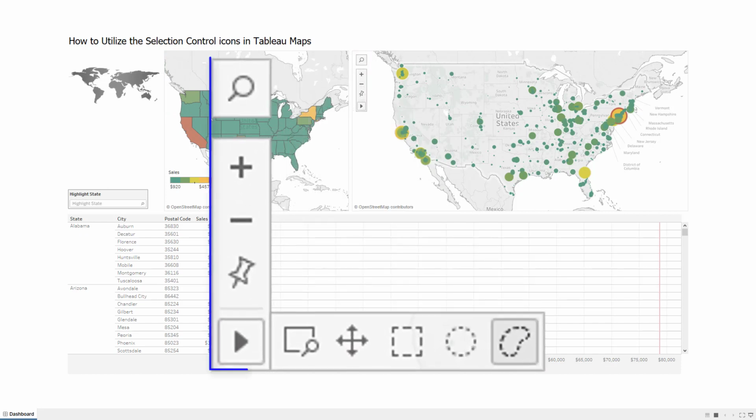There are 5 basic icons. The first one is the magnifying glass, and this is for doing map searches. The second is the plus sign, and this is for zooming into the map. The next one is the negative sign, and this is for zooming out of the map. After that is the push pin, and this is used to reset the map. The last one is the small right arrow, and that has 5 other icons associated with it.